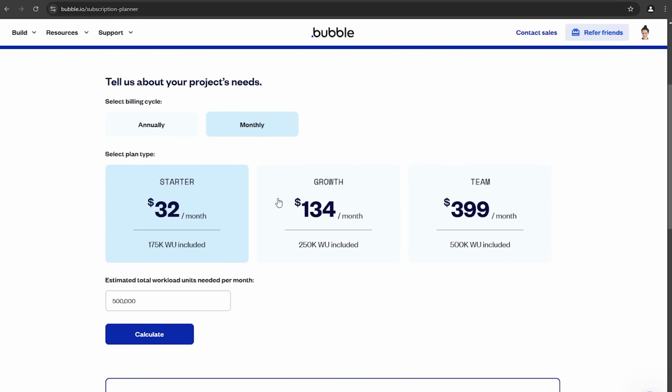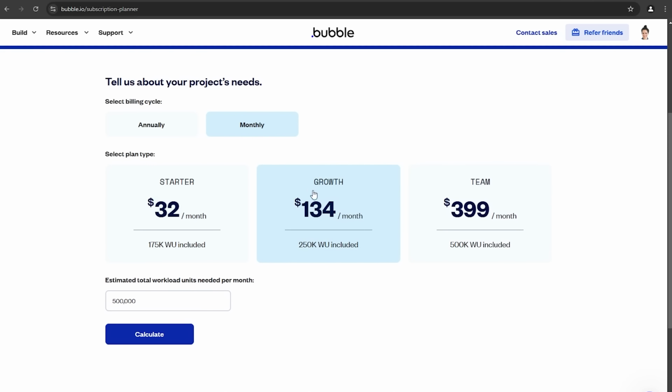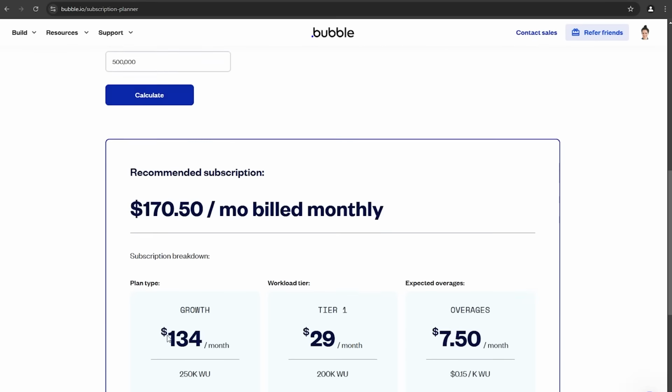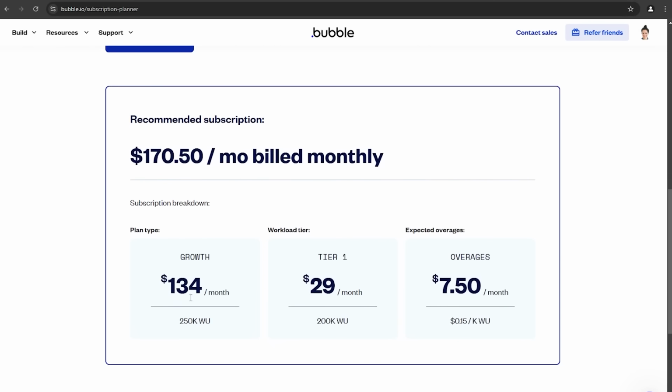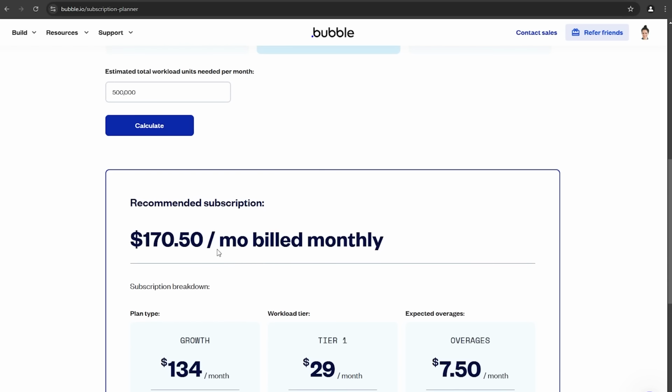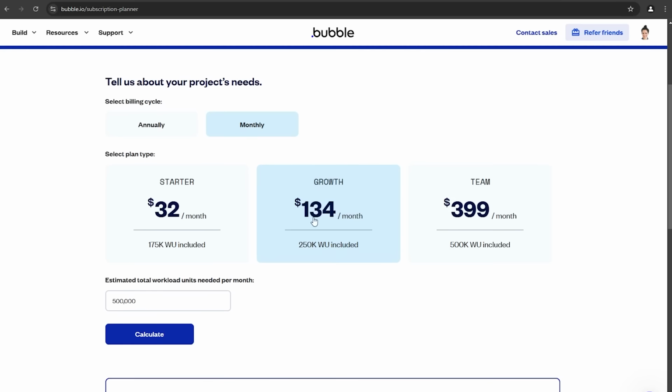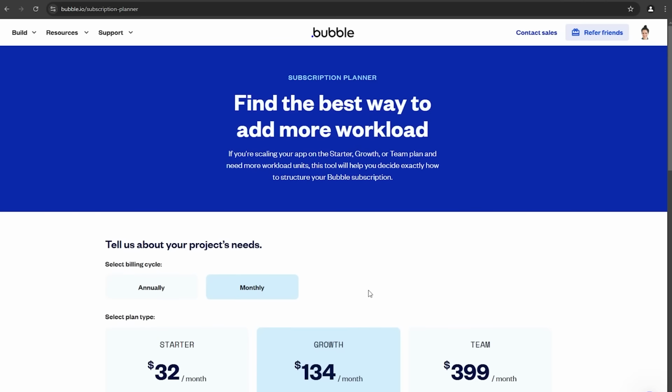And remember, if you need to start on a higher tier plan, let's see what happens here, right, with that 500,000. Okay, so the growth plan is going to give me 250. I'm still on tier 1 for an additional 200. So now I have a combination of 450 units. So I have an extra 50,000 that needs to be covered by overages. So the $7.50 is going to cover that. And so my monthly bill here is going to be $170.50, right? That's just a little bit more than the standard growth plan, significantly less than going to the team plan. All right, so definitely take a look at that.